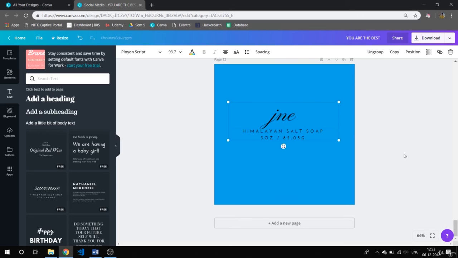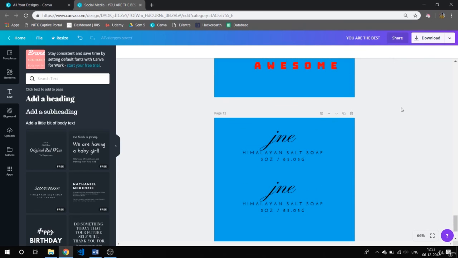Now these two are together and I cannot separate them from one another unless I ungroup them. Again, what if I want to make a copy of this text? So select it, click on copy, and you get a different copy. You can ungroup this again and you can do the same things over and over again.